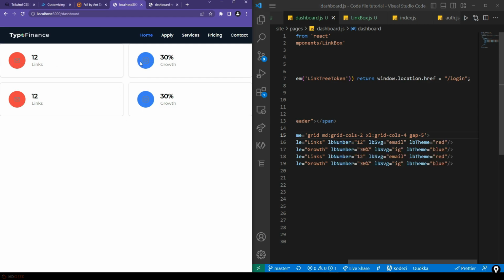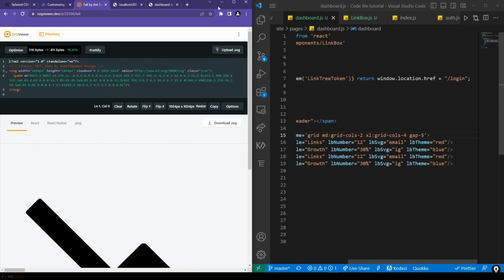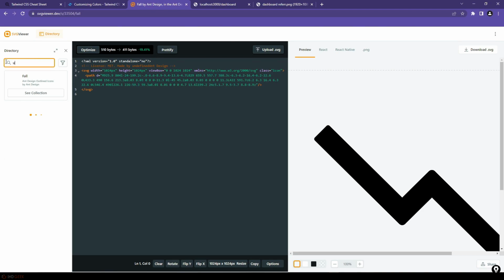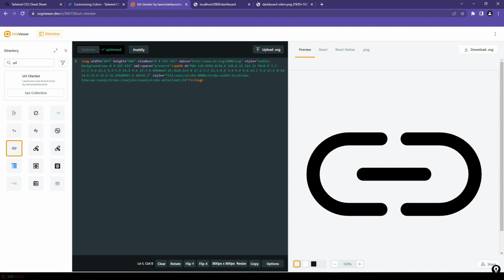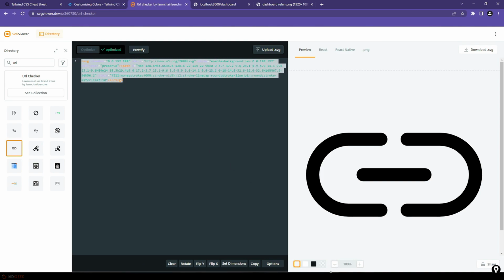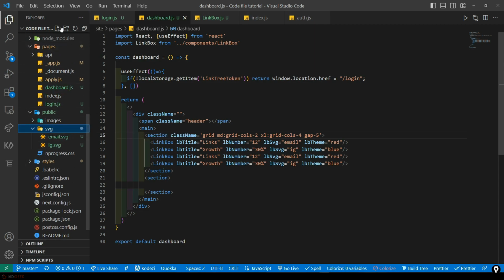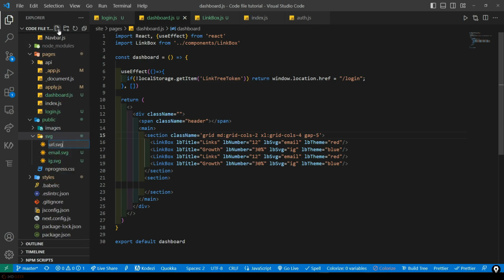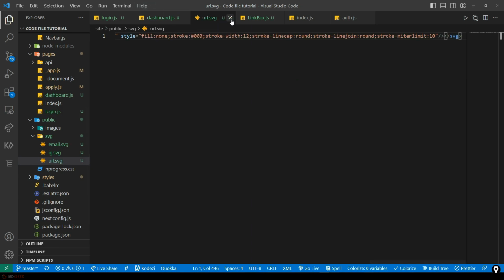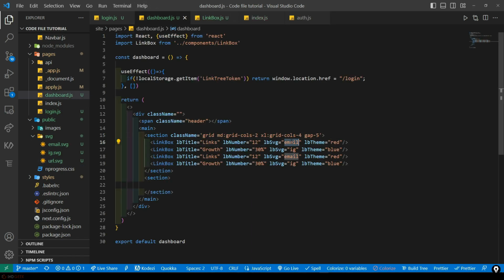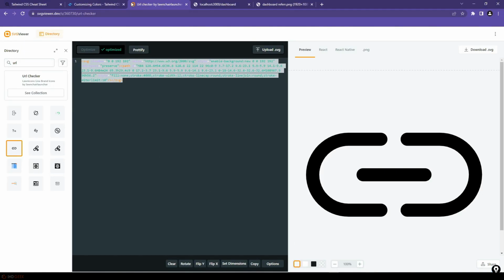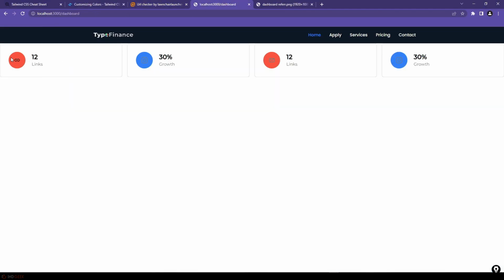And let's now download some SVGs for them, because these ones do not look good on them. So let's change them. Let's search for URL. This one is good. As usual, we will remove the width and height and copy this one. Full screen, expand, and inside SVG folder, create url.svg. Paste this one and change it to URL. See, this will be changed to URL.